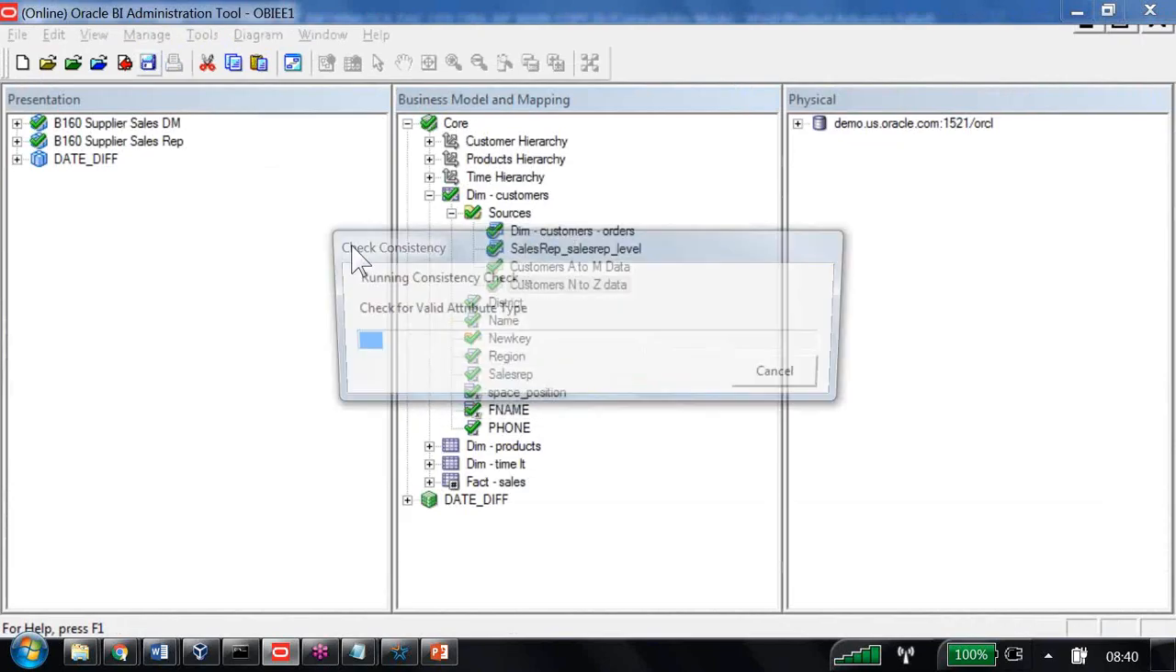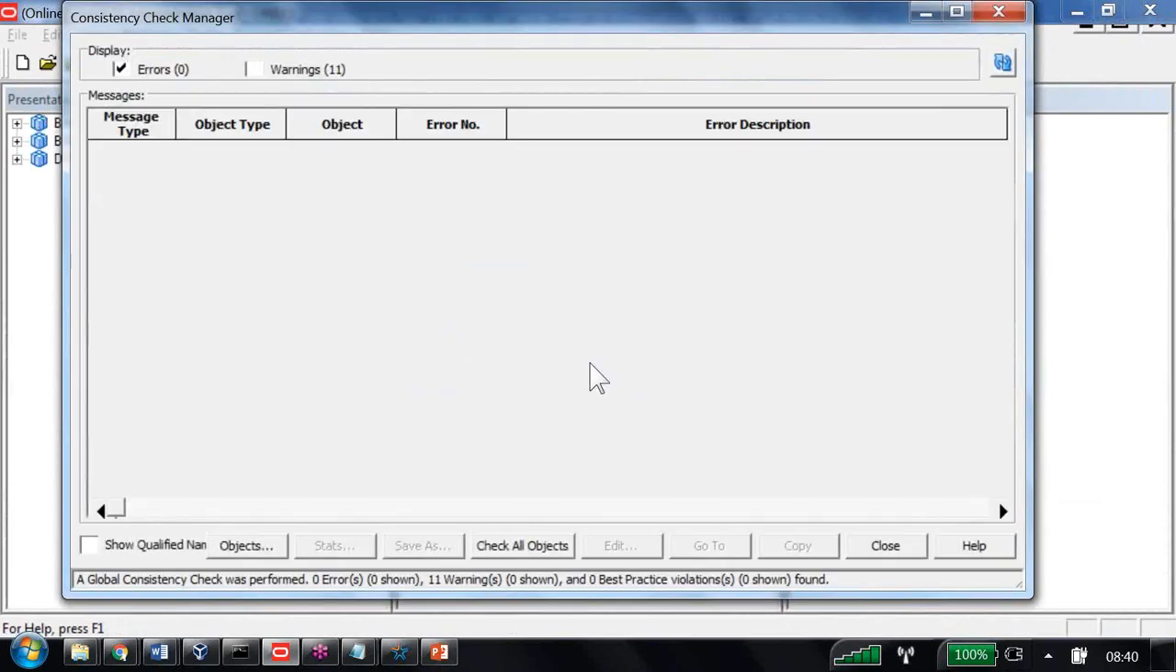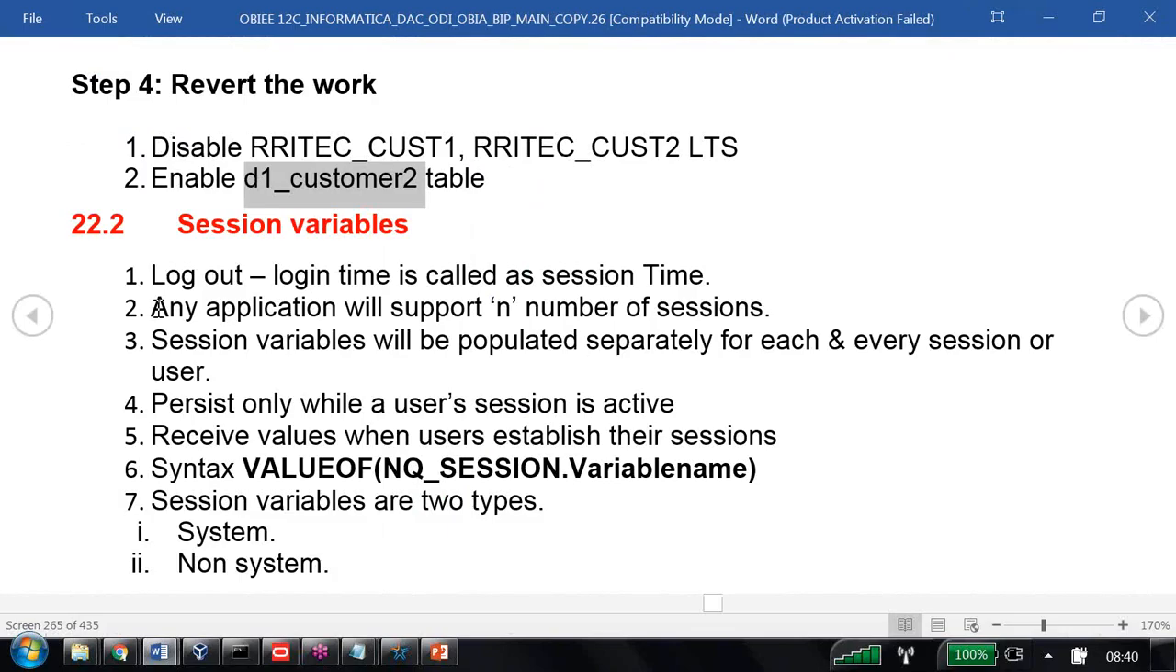Okay, yes. Now there are no errors. Close it. Now next is what? Session variables.